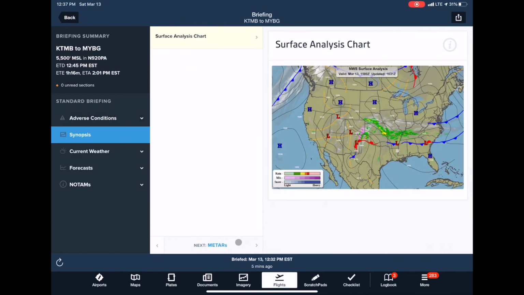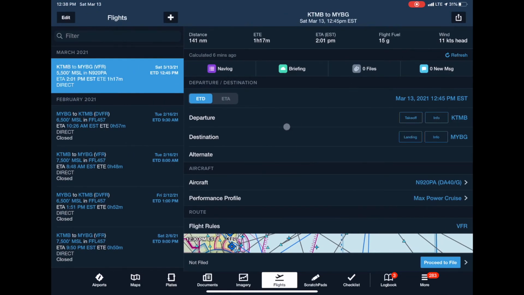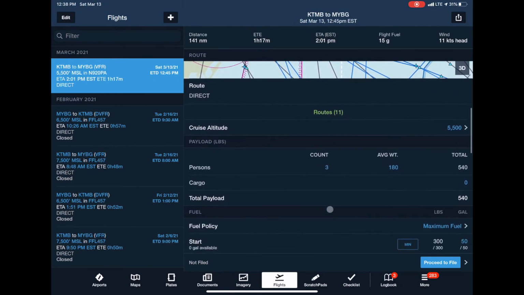And then I basically went through the whole briefing already. So I have right now 0 unread sections. I've got a full briefing for that flight. Based on the information that I got, that I was briefed 5 minutes ago, I think it's a very safe flight to take, and it will be a safe flight that I would go on. So right now, I'll go back here. And since I already know I'm going to take this flight, there's no reason I'm filing if I know I'm not going to take it. Now I can go ahead and click on proceed to file.